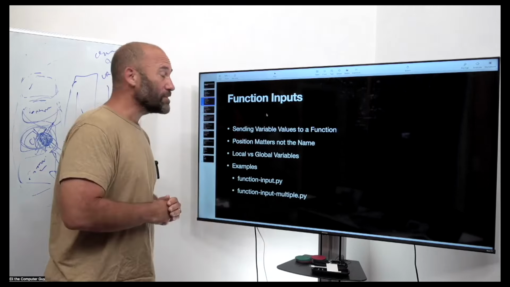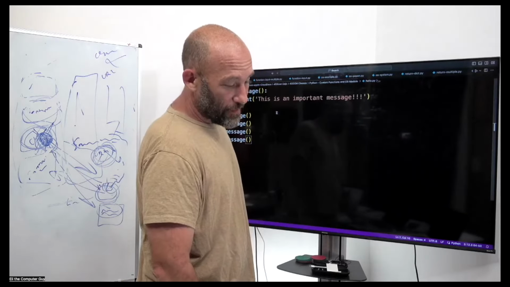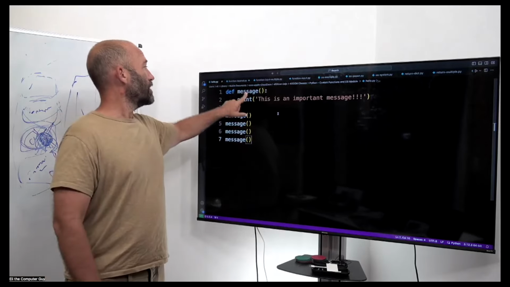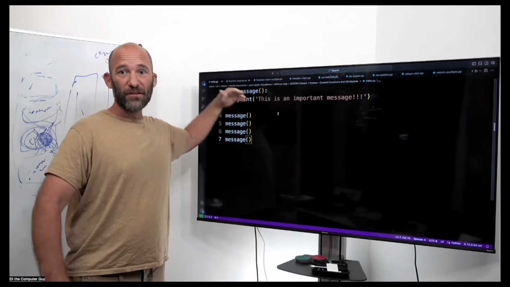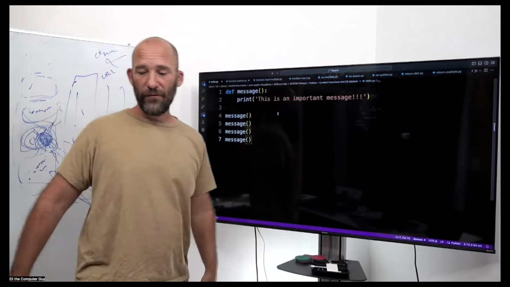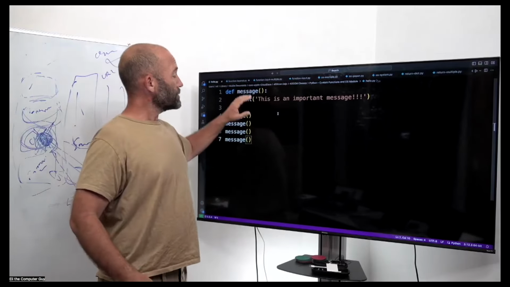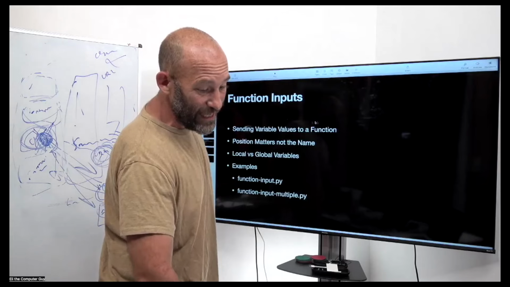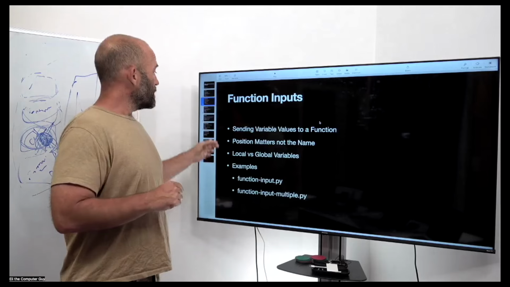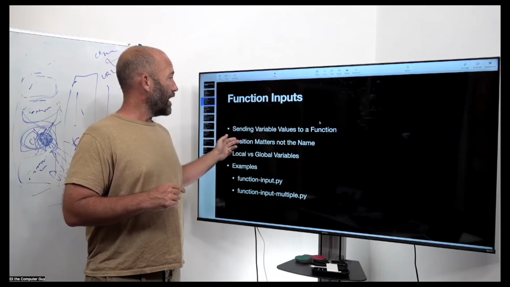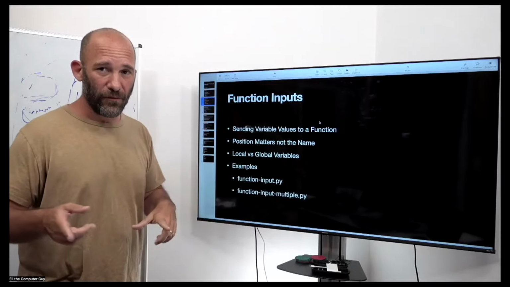Okay, so we start talking about function inputs. When you're looking at this, this is a function with a void input. There's no input to it, and it just fires off. It does something. Again, you could have it ring a bell or turn on a light. But if you want to actually send values to a function, you are able to do that. The position of the values, the variables that you're sending, matters, not the name itself. So that's an important thing.